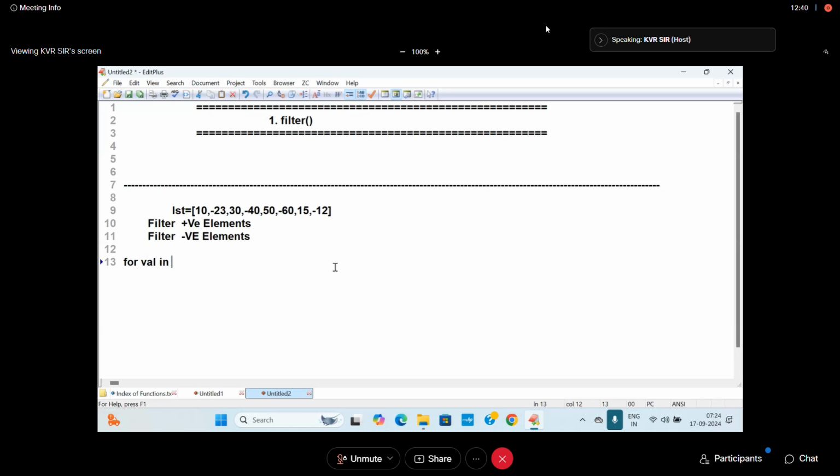For value in where? LST. So if value greater than what? 0. If value greater than 0, append that. Take one list here, PS is equal to something like that. Here I am going to write it: PS dot append of val. So that positive elements will be filtered.